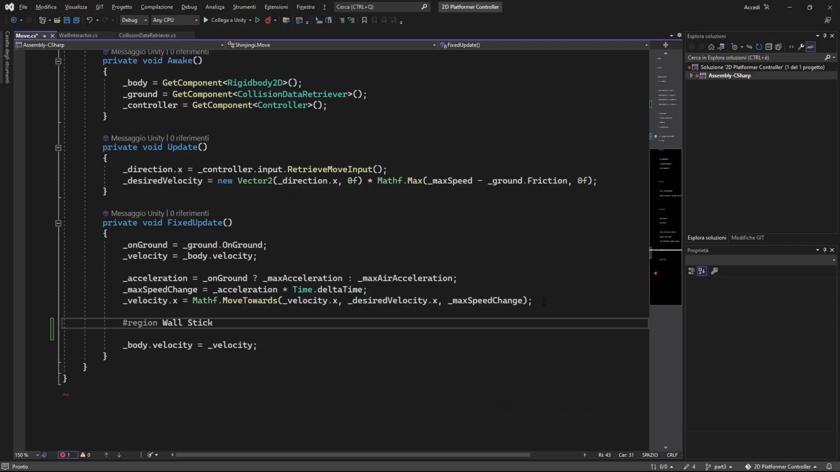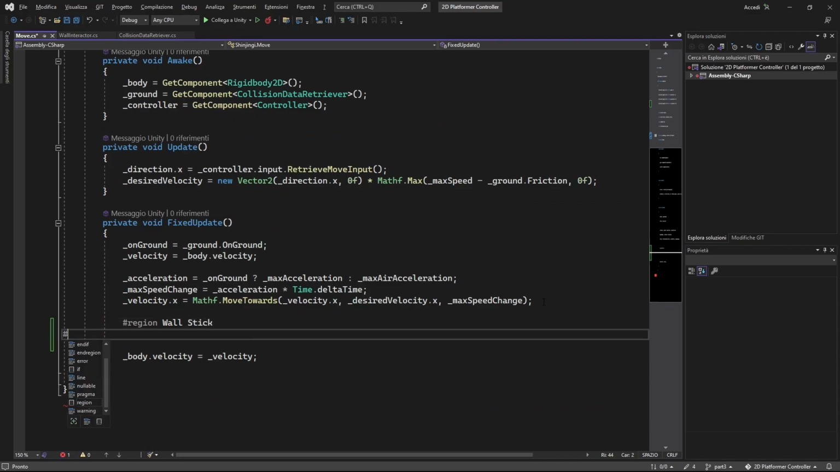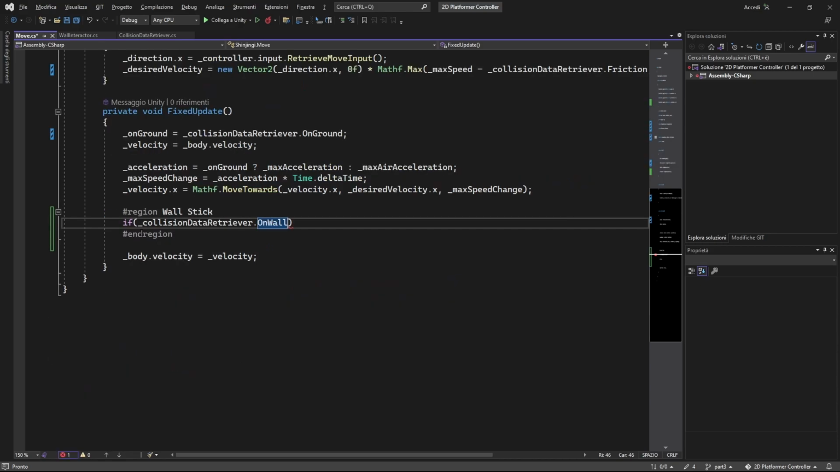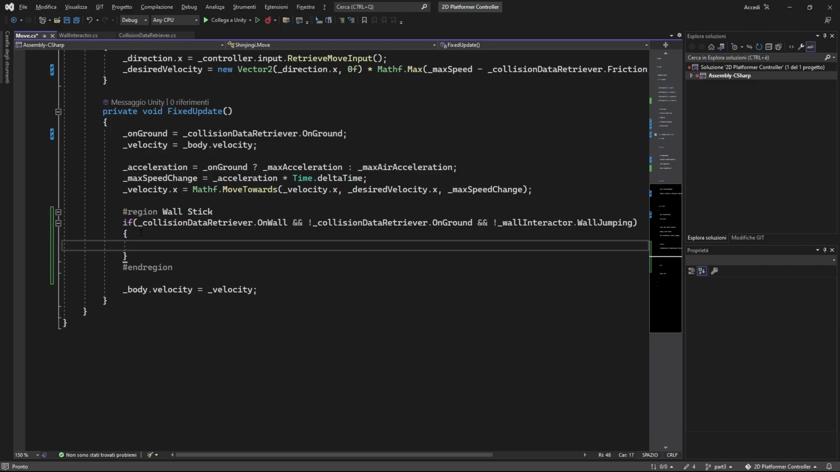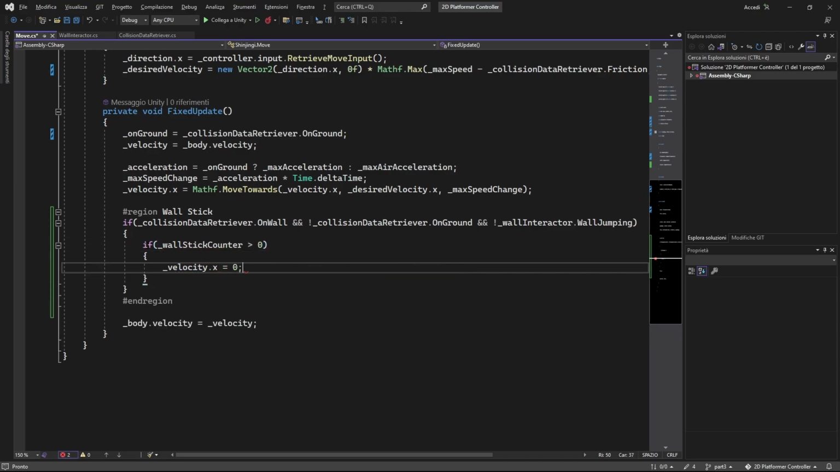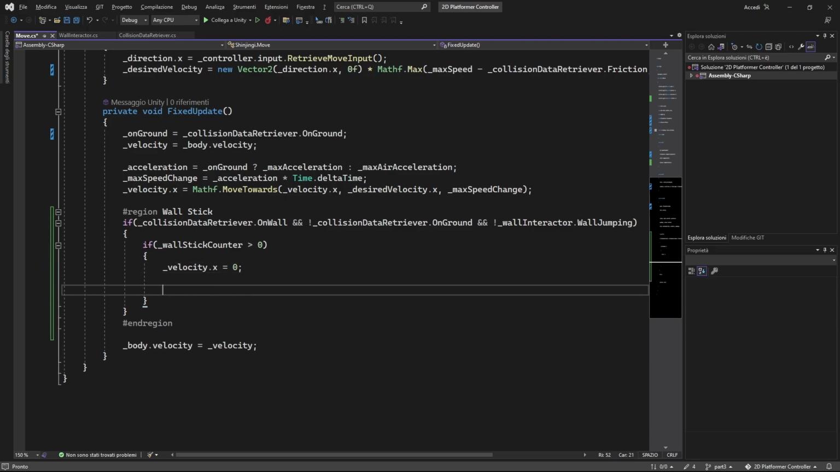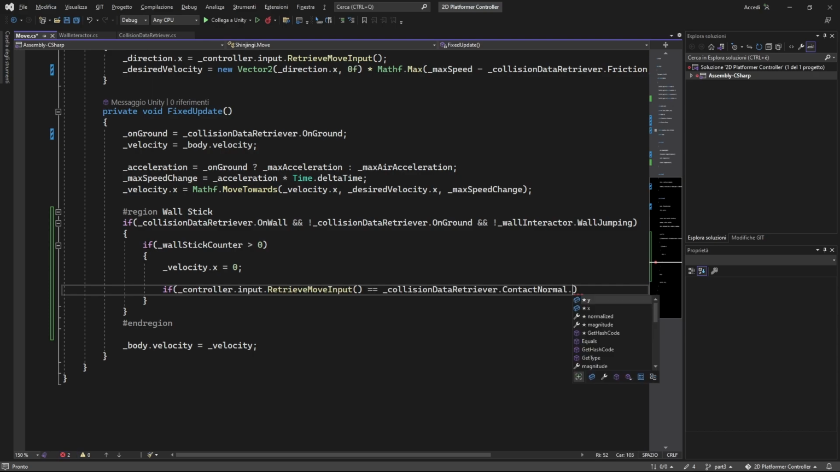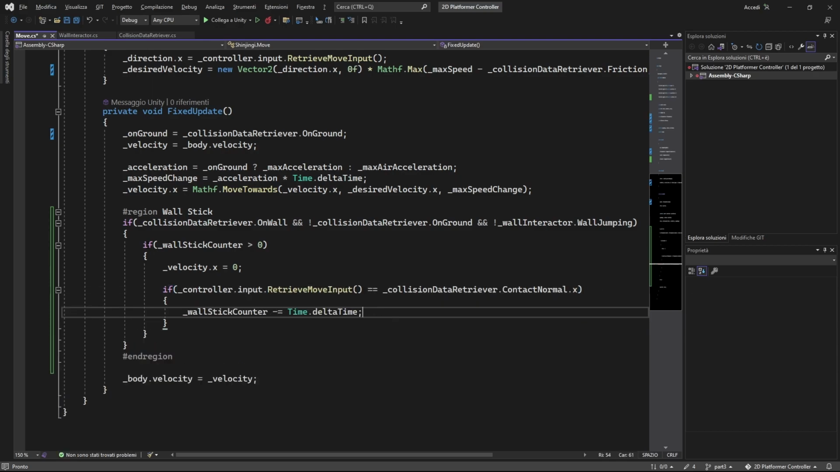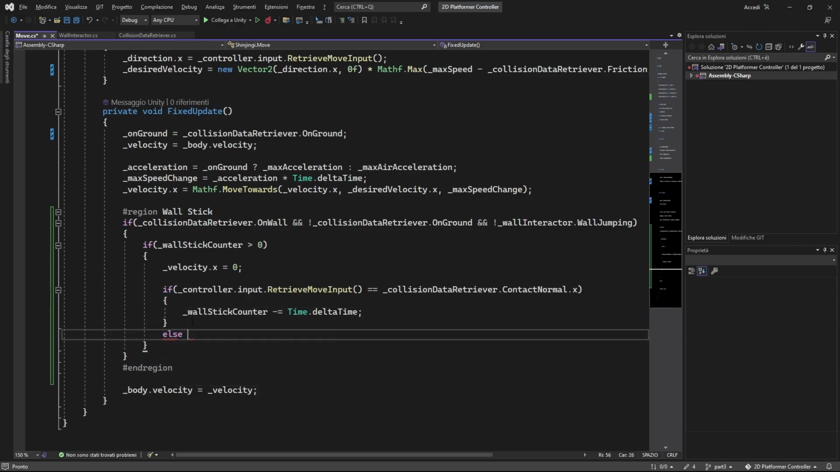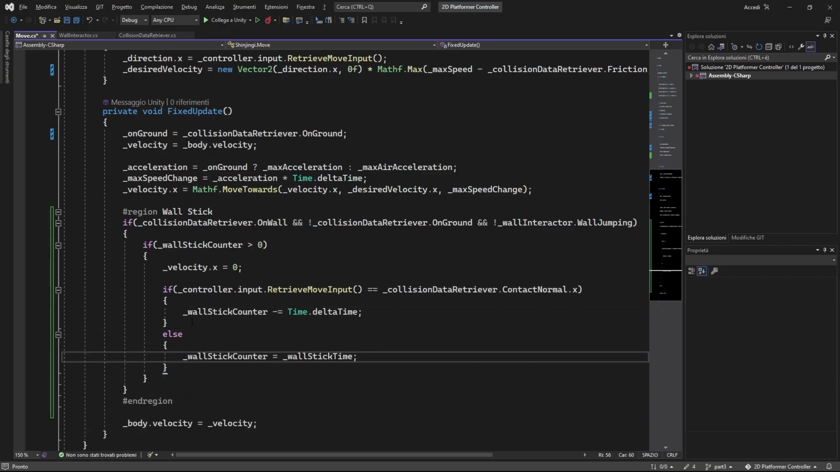Once you have done that, create a region named wall stick, and inside it, check if we are on a wall, not touching the ground and not wall jumping, which means that you are sliding off a wall. Then we check if there is still time left in the counter, and if so, we set the X velocity to 0, blocking horizontal movement. Then we check for movements that point out of the wall and decrease the timer, while when there is no movement, we reset the counter.